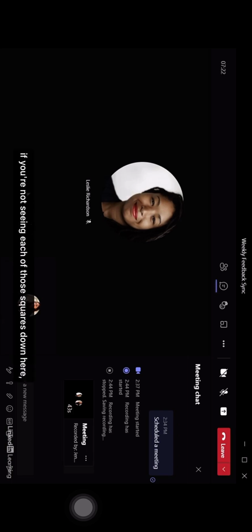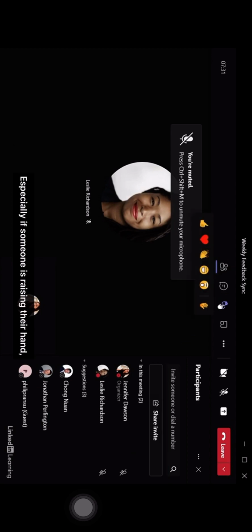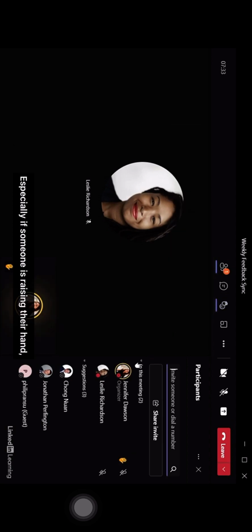And again, if you're not seeing each of those squares down here, if it's not easy for you to monitor that, that's when this participant panel can be helpful as well. Especially if someone is raising their hand, you'll have a great indicator of who is raising their hand. It will show up here and it will show up next to their name here in the participants list as well.